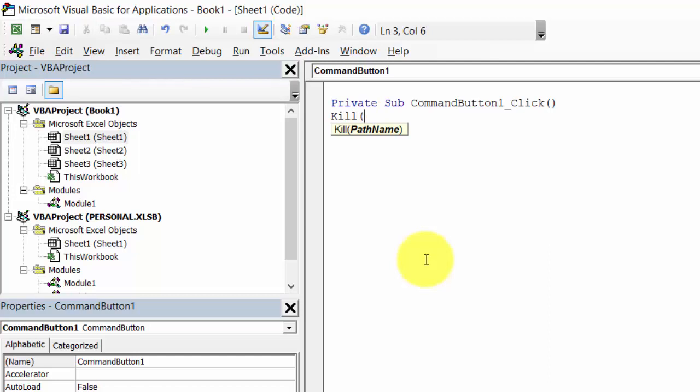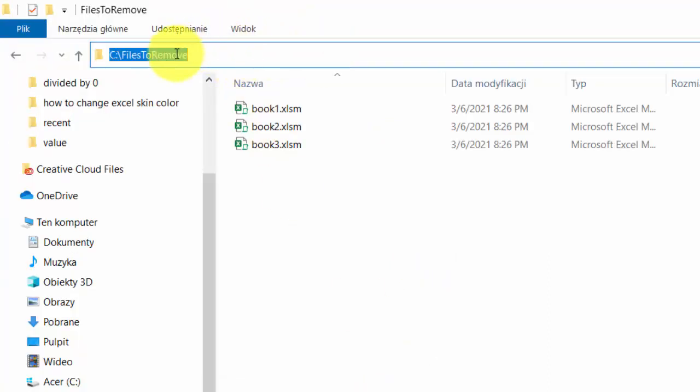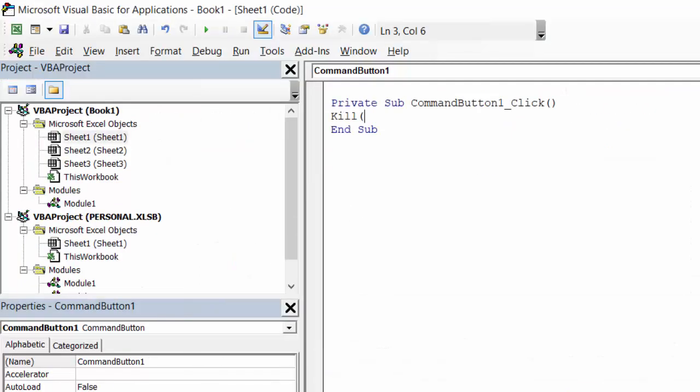In our case it is gonna be this path. Because we want to delete all the files, we need to type here star dot star.